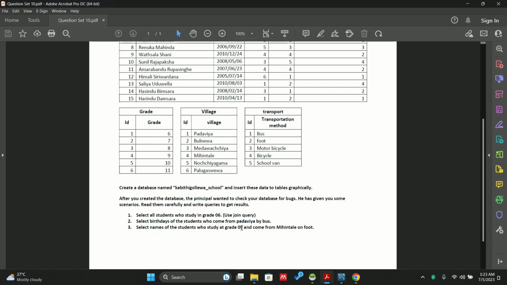And then we selected the birthdays of students who come from Padaviya by bus, and finally we selected the names of the students who study at grade 9 and come from Mihintale on foot. So we used a specific keyword called the AND keyword as well.